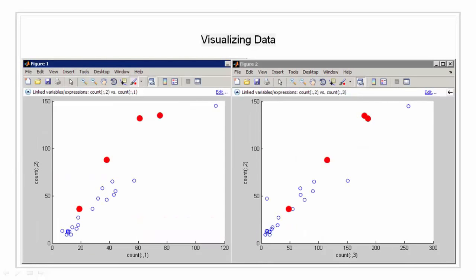Now, another great feature of plots is called linked plots or data linking. Linked plots or data linking is a feature closely related to data brushing. A plot is said to be linked when it has a live connection to the workspace data it depicts.